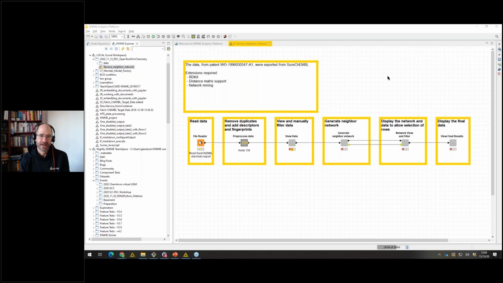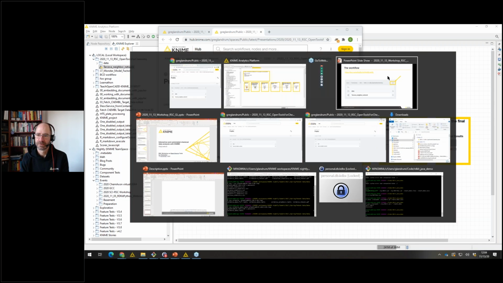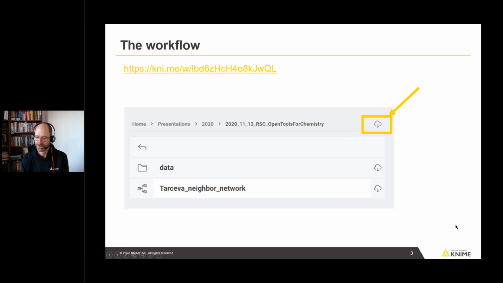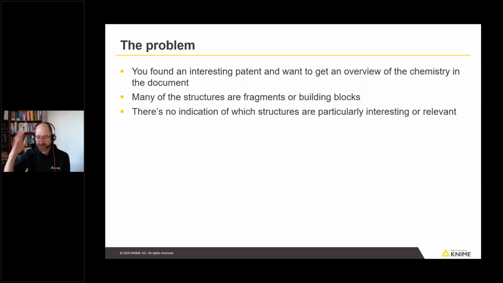Right now, I'm going to go back into my slides, and we'll talk a little bit about the workflow, what the workflow is actually doing. The problem that we're going to solve is a hypothetical problem, which is actually one that happens fairly frequently: you are looking around and you found an interesting patent, and you would like to get an overview of the chemistry that's present in the patent.